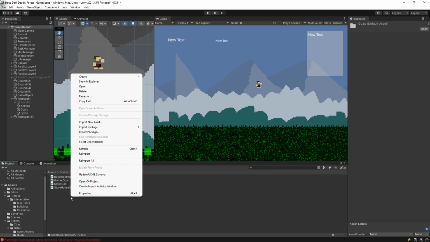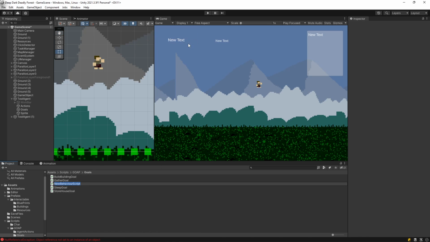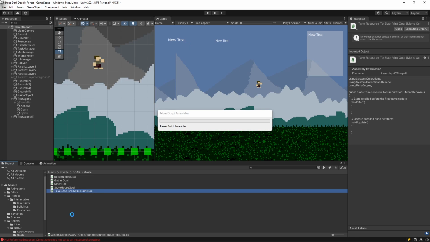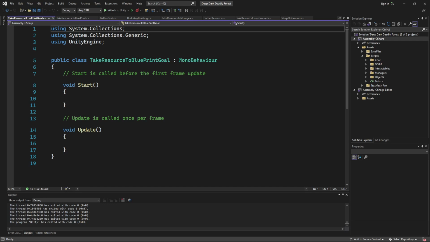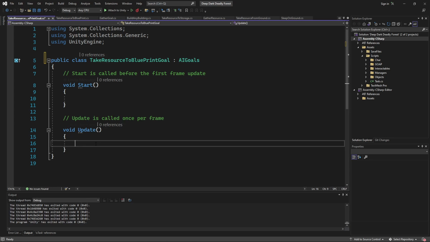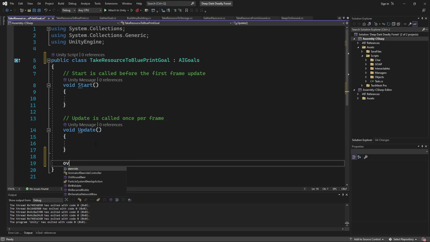Stop this. Let's create a new script called take resource to blueprint goal. Okay, pretty long name. And this is an AI goal. Let's see, what are some of the things we need to override? Override is valid.